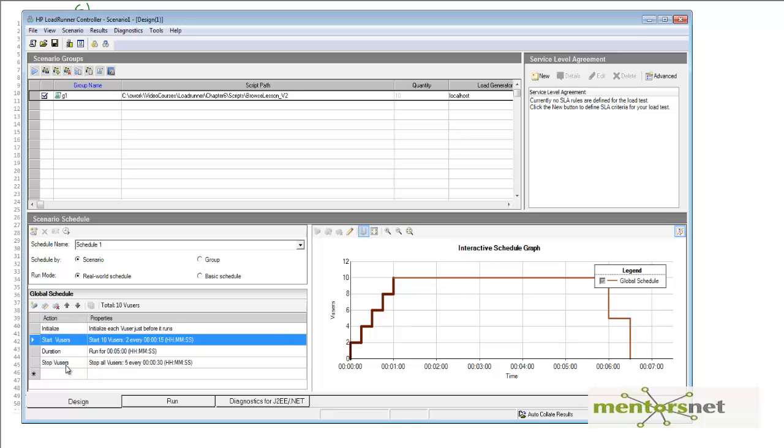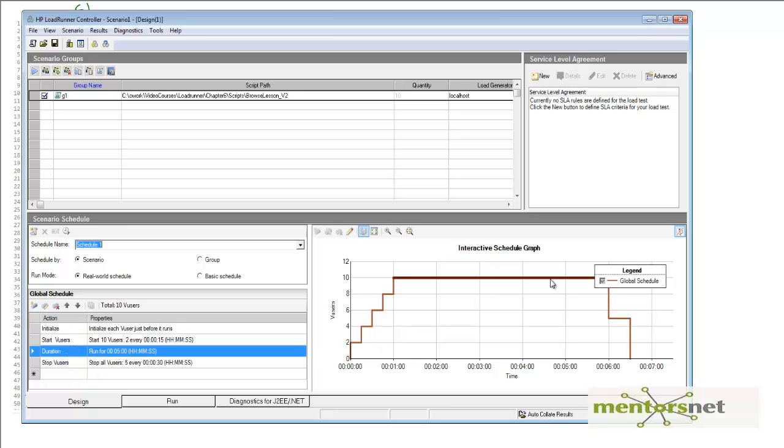And after that, we are saying to run this for 5 minutes. After 5 minutes, we are stopping the virtual users, 5 users every 30 seconds. That means after 6 minutes 30 seconds, we are going to stop all those virtual users.